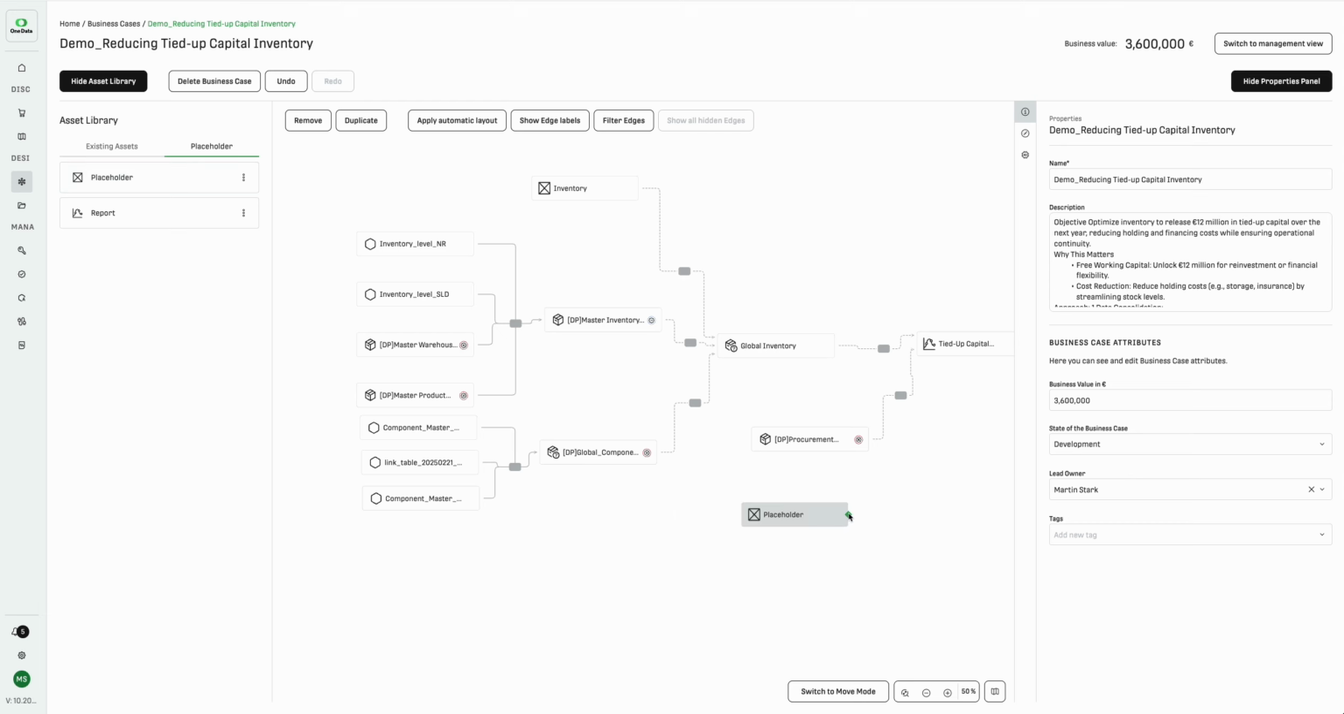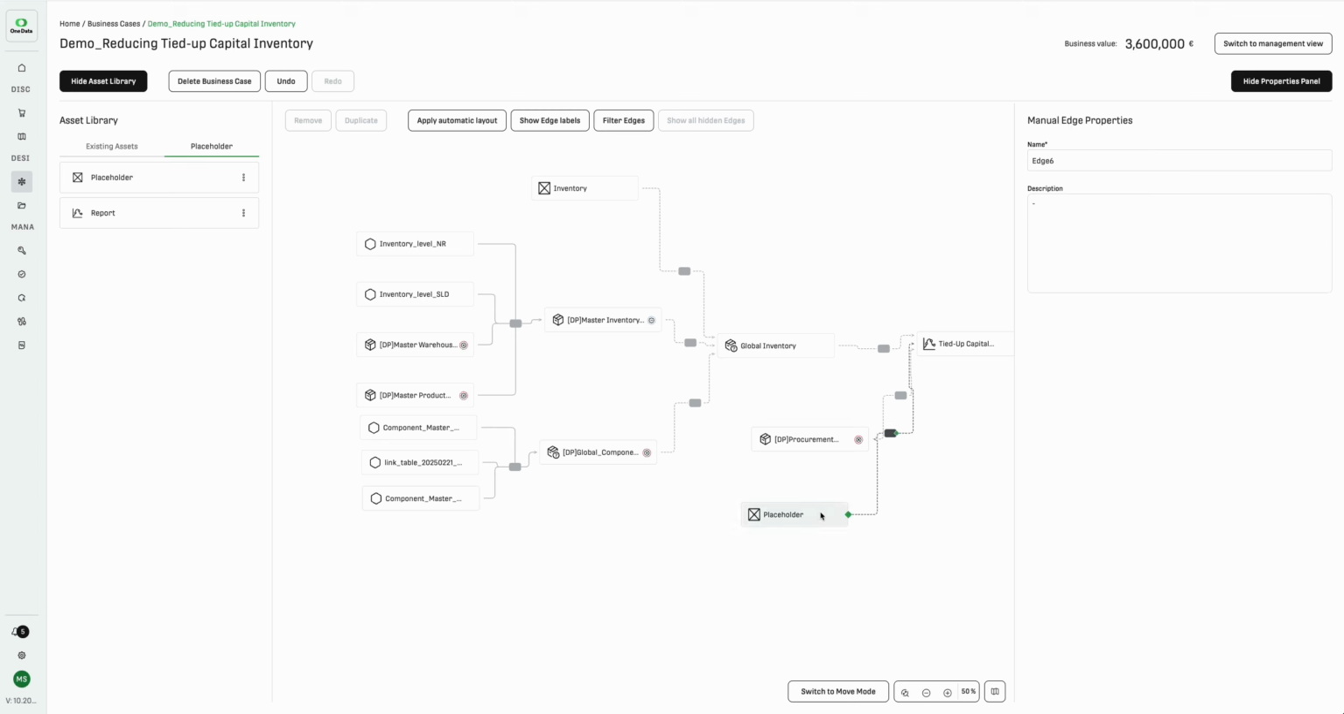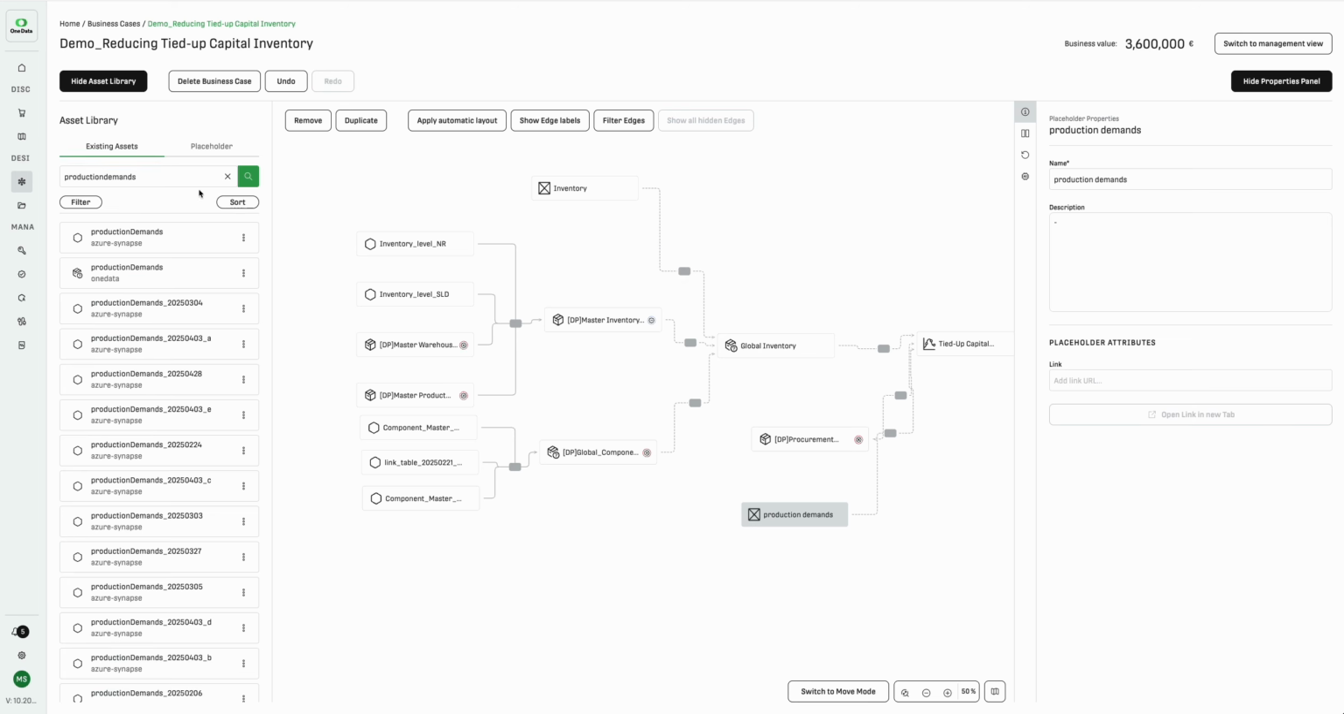Let's put a placeholder here. Let's call it production demands. This is the data product that needs to be developed. But this isn't all we know. We also need to specify what upstream assets are needed to develop this data product.